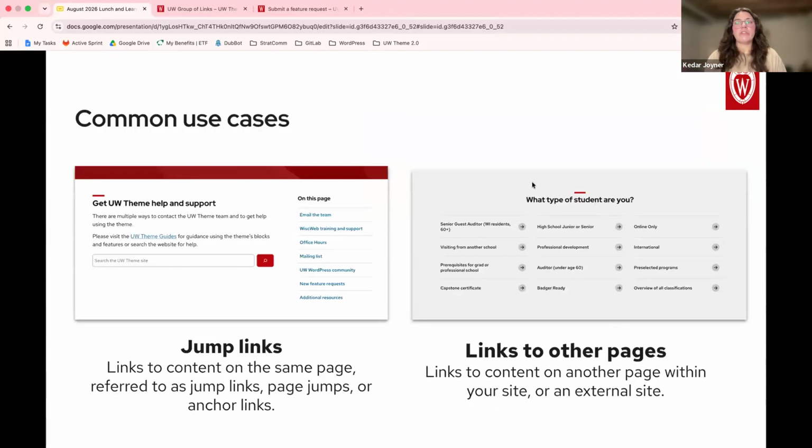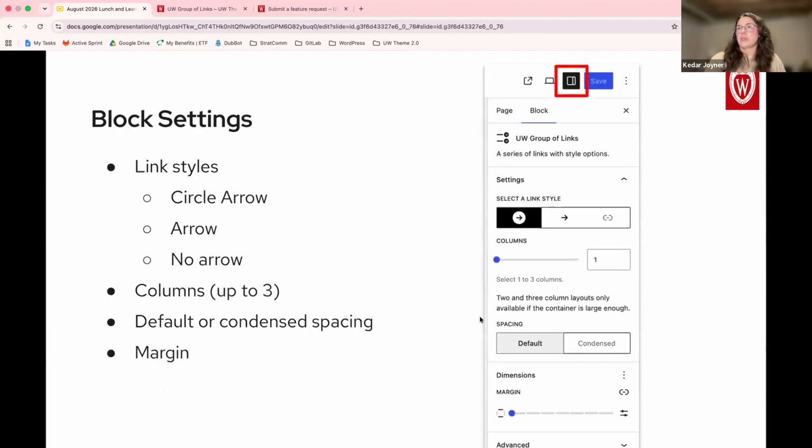And some common use cases for the group of links. One is for jump links. Kate will be talking more about that shortly, but jump links are also referred to as page jumps or anchor links. Those terms are used synonymously. WordPress.org refers to them as page jumps. Here, we're often referring to them as jump links or anchor links. This is a very common use case, which links to content on the same page. If you click that, it drops you down to that section on the same page. Another common use case is obviously just linking to other pages or other sources that are within your site or external to your site. So a list of resources is a very common use case.